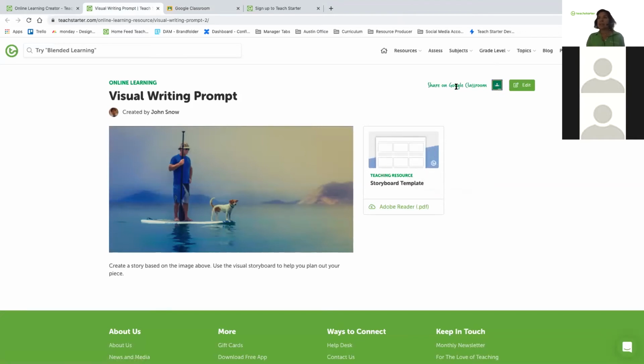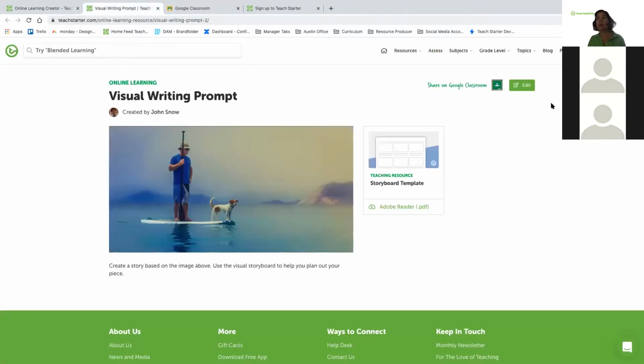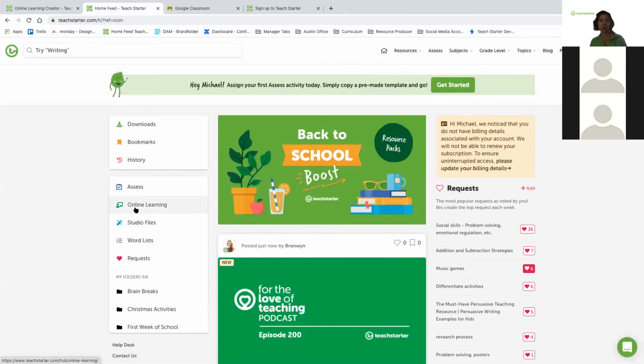You may be asking yourself, are there other ways or is it just through Google Classroom? You can share on others. You are just going to use the link to be able to share in other ways. So that is our online learning tool.